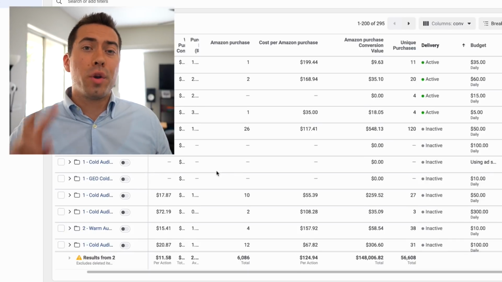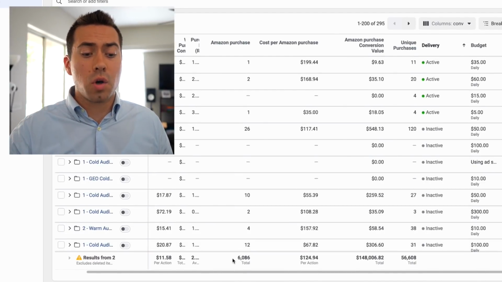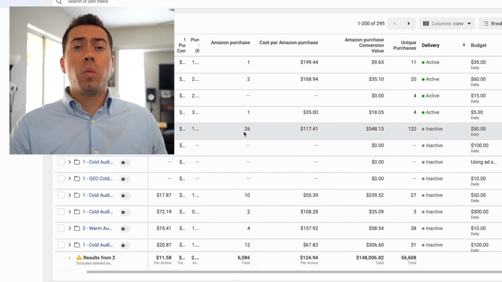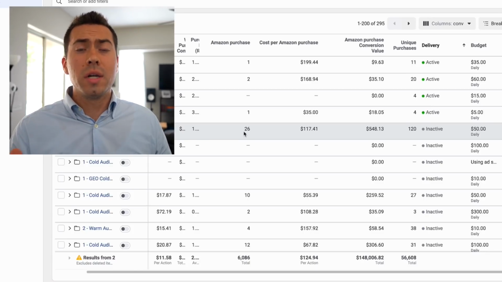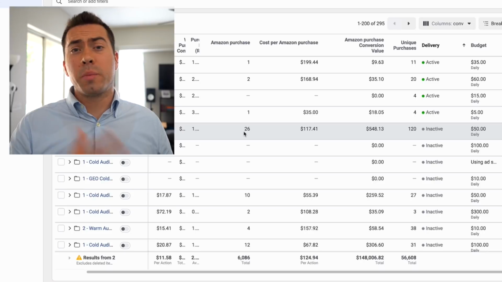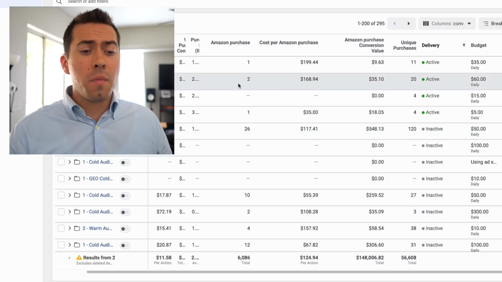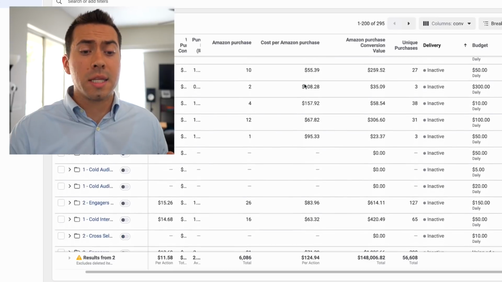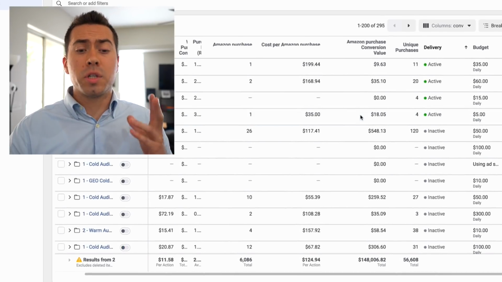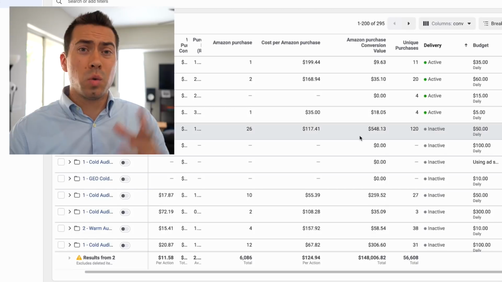So now we're in ad account number 2. And as you can see, it's tracked over 6,000 purchases from Amazon, all broken down into the different campaigns, and we could further go down even deeper on the ad set level and on the ad level, seeing which ads resulted in a purchase on Amazon. So that's how many purchases happened right there, and then the cost per Amazon purchase is in this column, and then in this column is showing the purchase conversion value on Amazon.